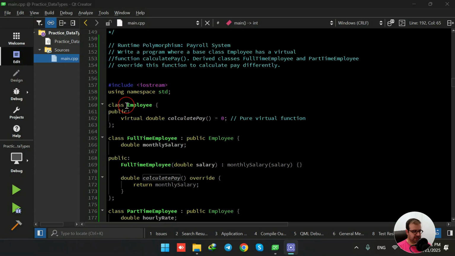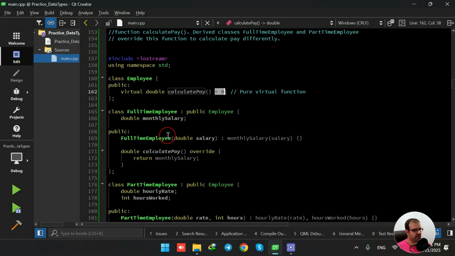Here is my base class called employee. It has a virtual function called calculate pay, and as you see, it is a pure virtual function because this function is virtual and equals 0. Now we are having a class called full-time employee. It is derived from the employee class.